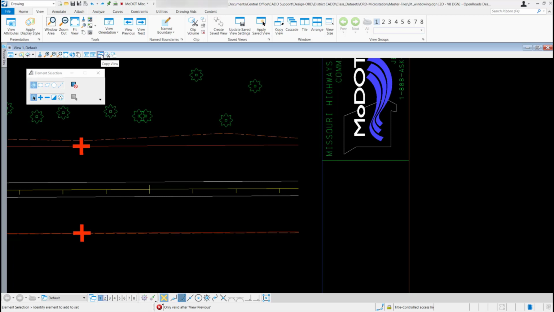And what that will do is if you have view 1 the way you want it, you could copy that view and then copy it into another view, like view number 2 or something like that. The next 2 commands we won't be going over. They're clip volume and clip mask. If you find a need to use some of these tools, you could either research it by yourself or you could always call CAD support and we could help you with these tools.